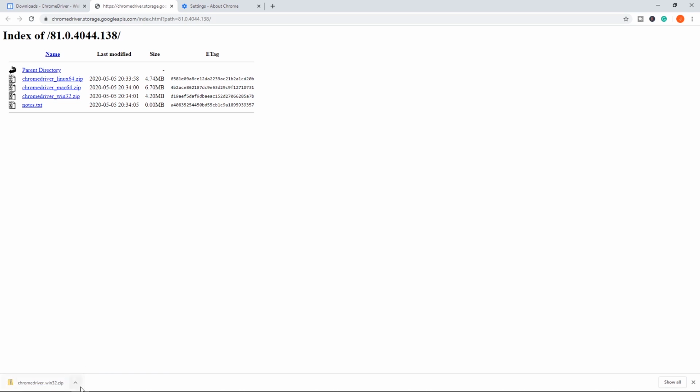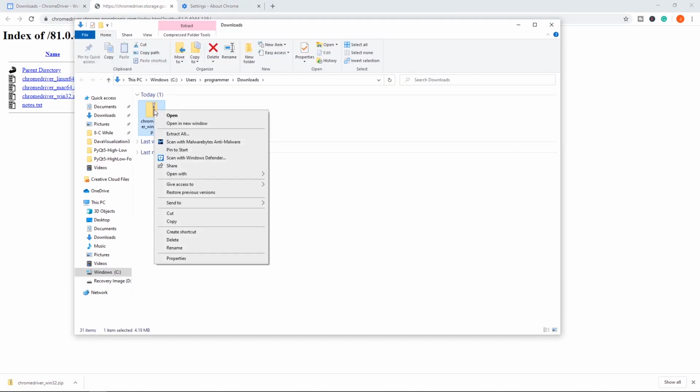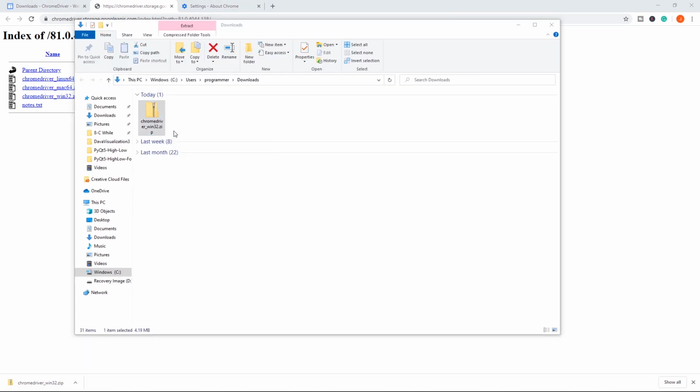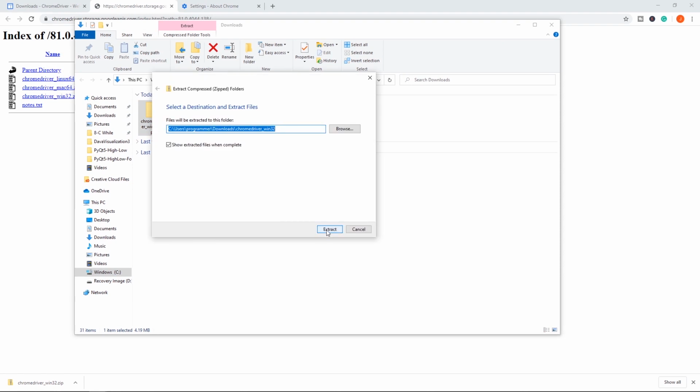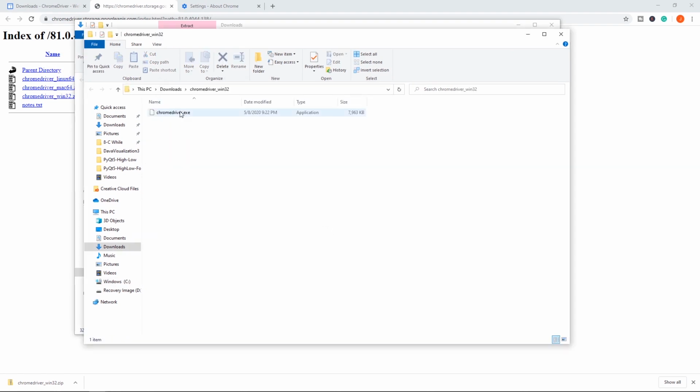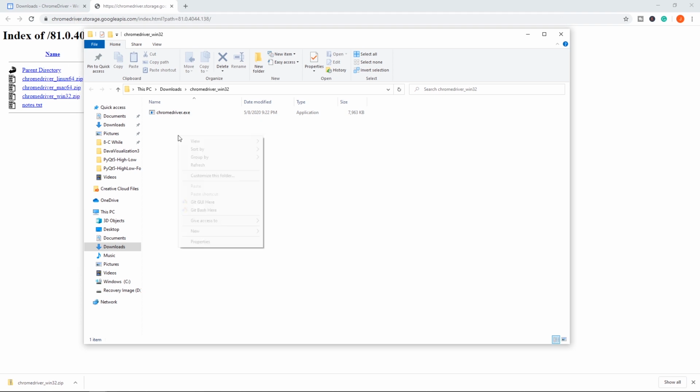Once your download's finished, navigate to whatever folder it's in now. I'm just going to go to Show Folder, and in File Explorer, I'm going to right-click on it and extract all. It's going to ask where I want to extract it, and I'm just going to push Extract. And now I have my chromedriver exe. Now I need to put this on the path so that Python can find it. The easiest way to find a location on the path, if we all have Python installed on the path, is to put it in that folder.